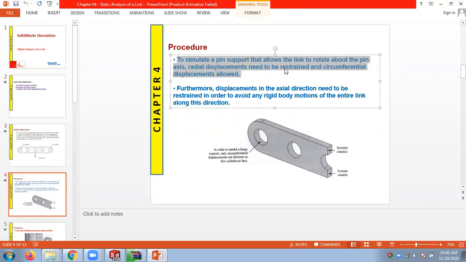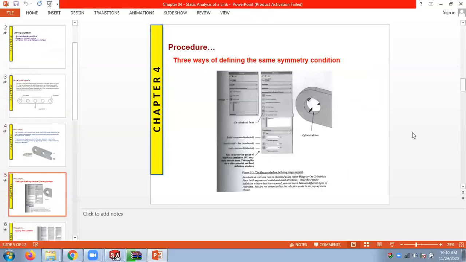Radial displacement needs to be restrained. Radial displacements are displacements that go along the radius. So it should not displace radially, and circumferential displacements are allowed. These kinds of displacements are allowed, but not the radial displacement. You need to give that under pin supports. Furthermore, displacement in the axial direction needs to be restrained in order to avoid any rigid body motions of the entire model. So displacement along this axis also should be restrained. We will look at how to do this in the model now.